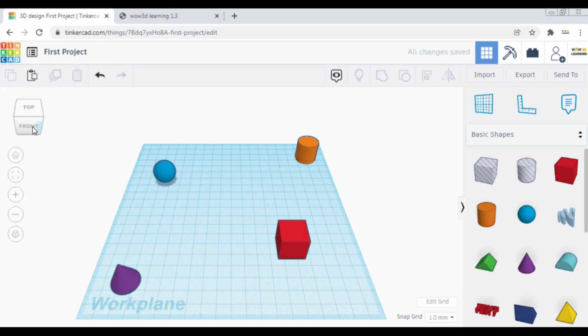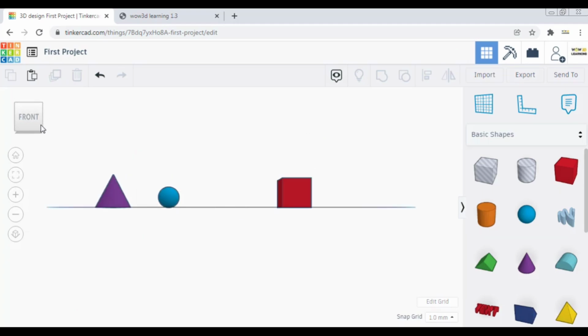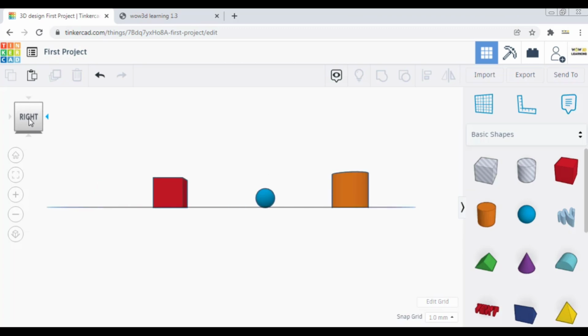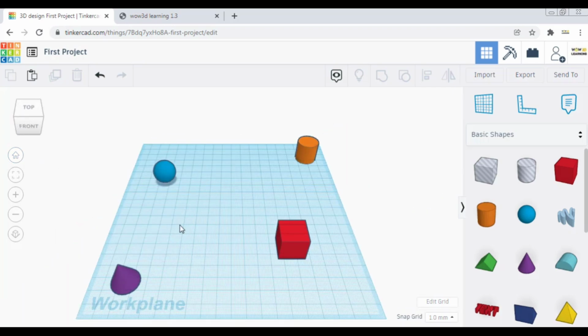As we have seen previously, if I click on front view, you can see this is how it looks. If I click on the arrow, I move to the right direction of my view. And if I click on this home view, I will be again back to the initial orientation.